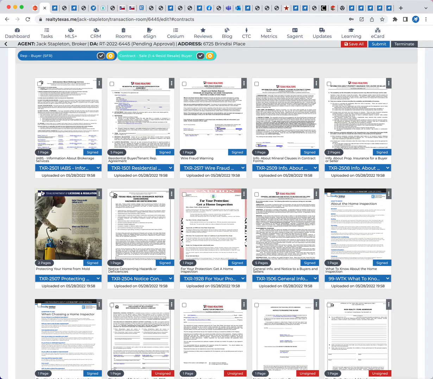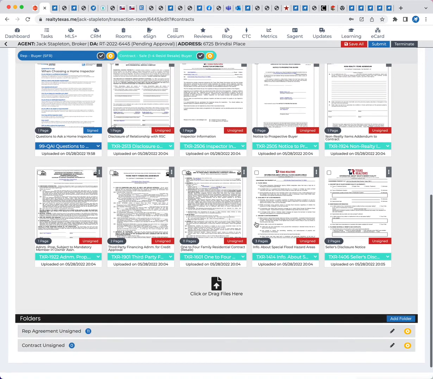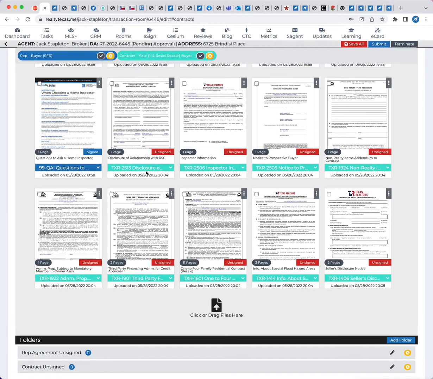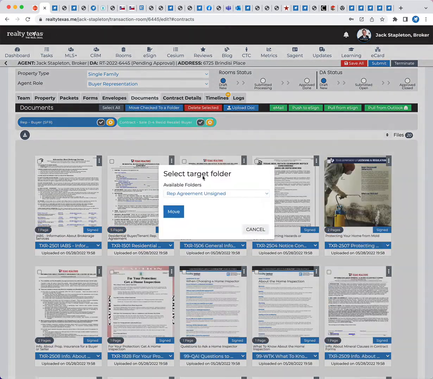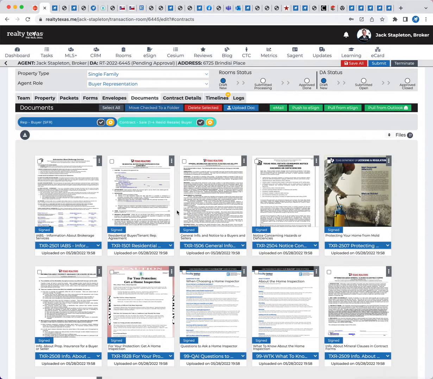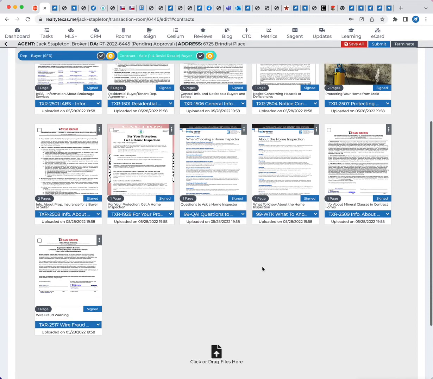And now I'm getting a bunch of emails telling me that the system has found that it is done. Now that these are checked, click this to check it off. As you see all those blue check marks go, I'm going to say move to folder. I'm going to get these out of my way. I'm going to say this is contract unsigned. You can call these whatever you want. Your organization is up to you.